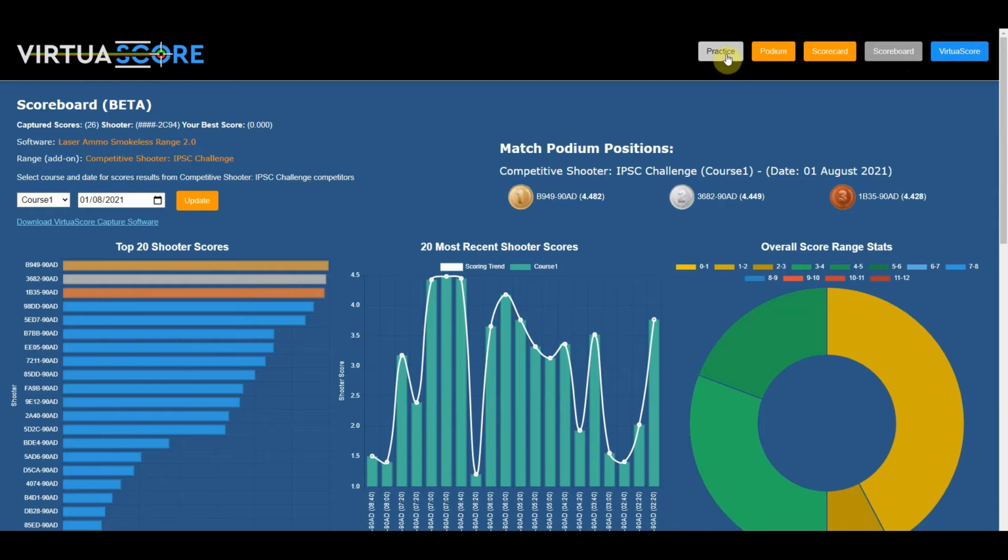And then you have the practice tab, which lets you see your scores if you've captured them as practice scores. So in the download software, the capture software, you can choose to toggle a switch to say I want these scores to be practice scores, and that means that they'll fall into this practice area, and you can then review those scores, but they won't be counted as part of the main scoreboard.